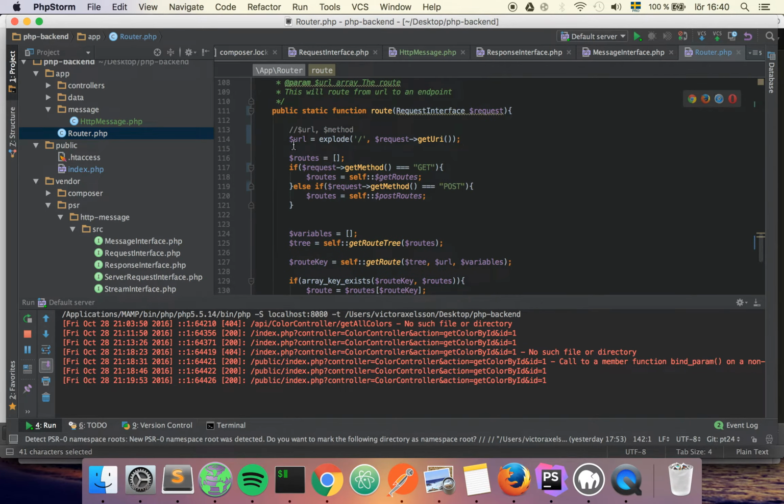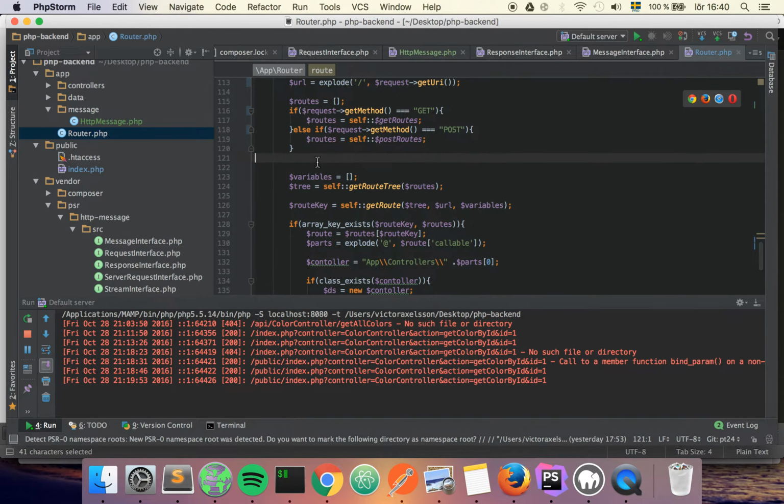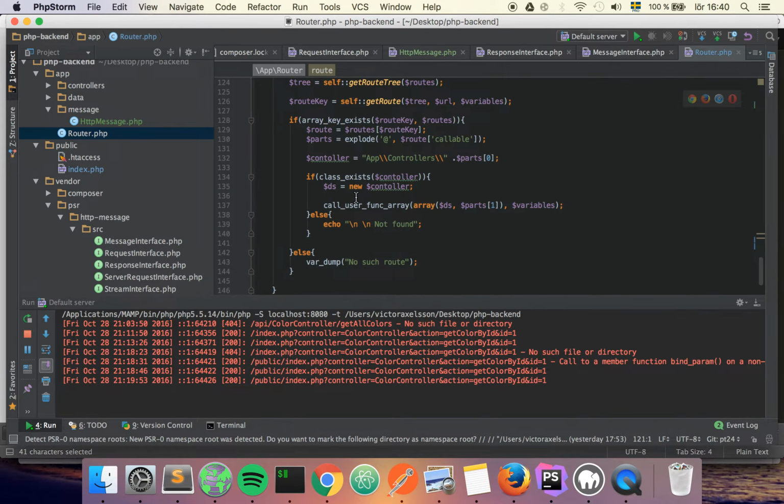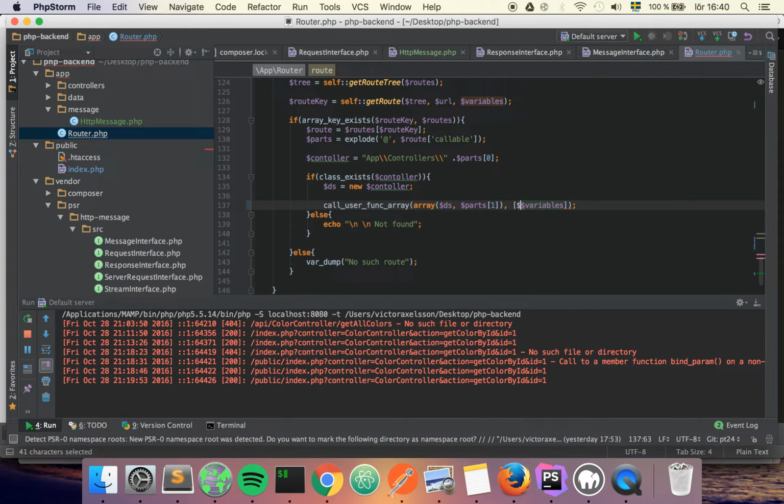And we also need to pass along the request object to the actions, so we can use it in the controllers as well. We can do it by doing like this. We're going to wrap it in an array like this, and then in here we're going to put the request object, like this.